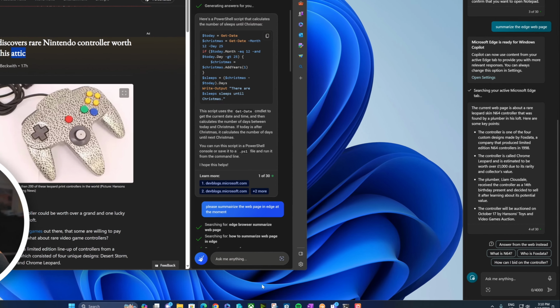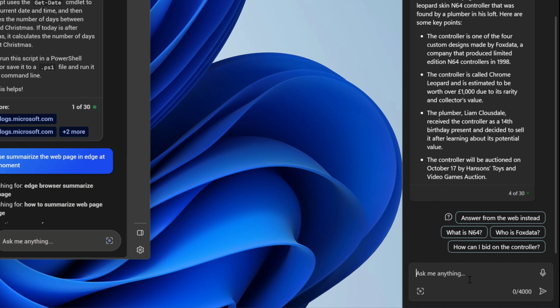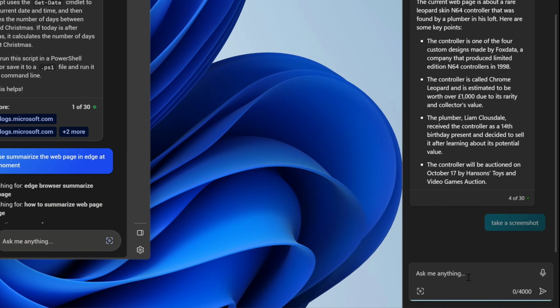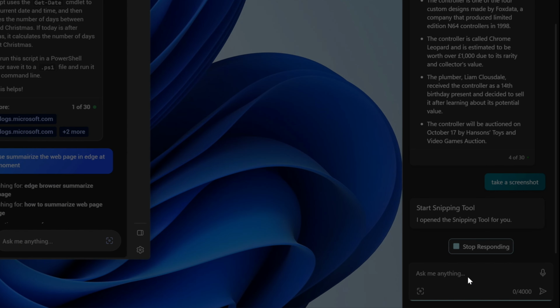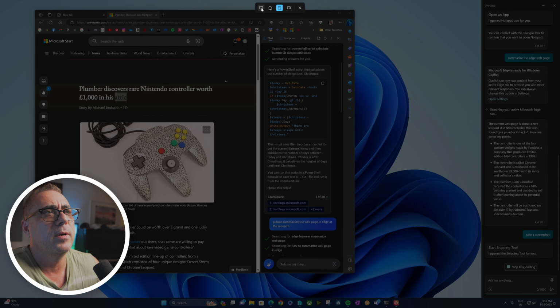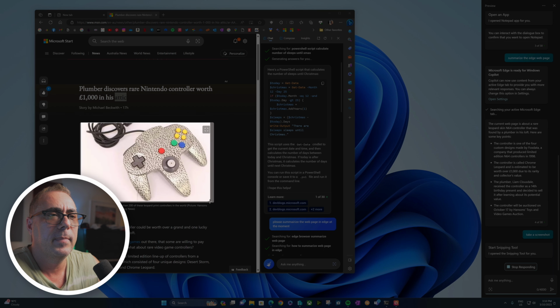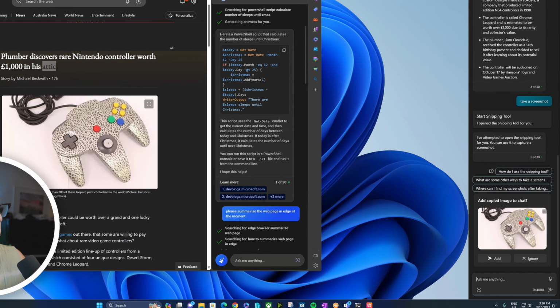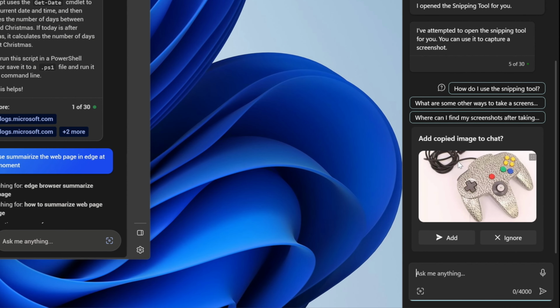Now, if I actually take, for example, let's just say, take a screenshot. Open the snipping tool for me. Thanks very much. So let's just take a screenshot. In fact, I don't really want to take a full screenshot. I want to take a shot of this. Let's use that. So we've now got the ability to copy this image to the chat, something again that we couldn't do in this version.